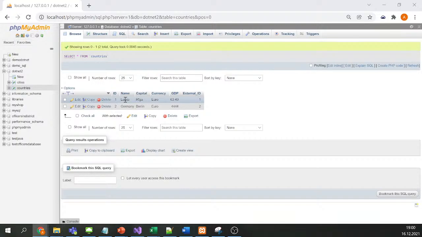Then I can set the foreign key. One moment. For the foreign key, I don't think I need to select anything. Let's try. Okay, so it's generated in the index.